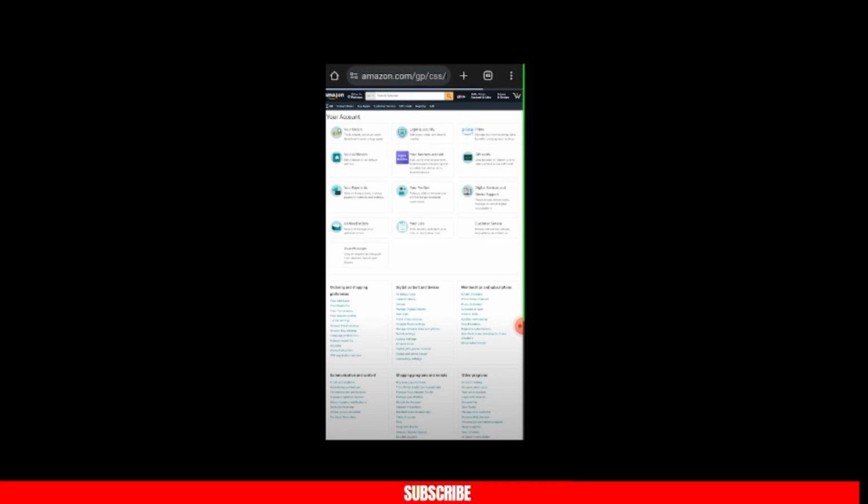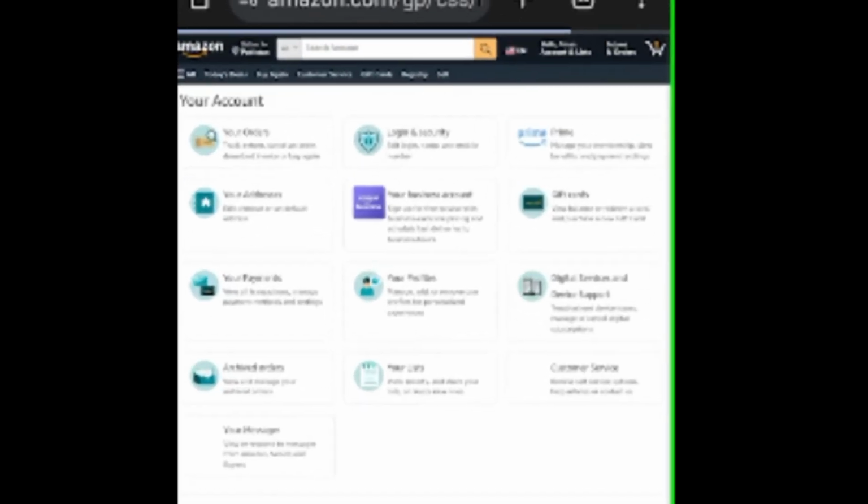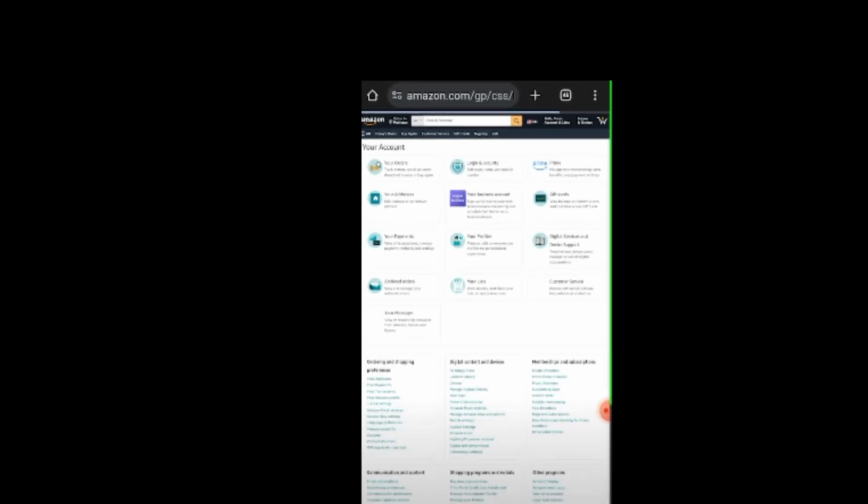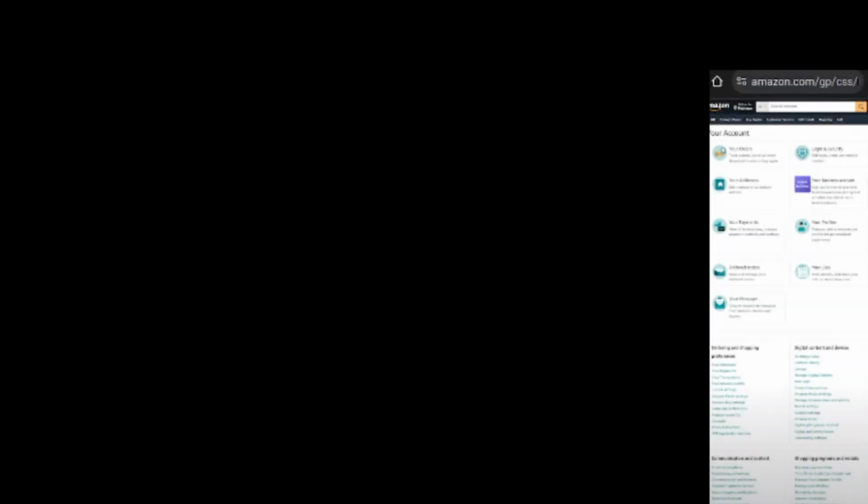Here tap on cards and accounts. I will show you where they will be visible. From here you can see the option. Now tapping on it, you will be redirected to the next option that says accounts, cards and account. Then you need to add a new payment method.